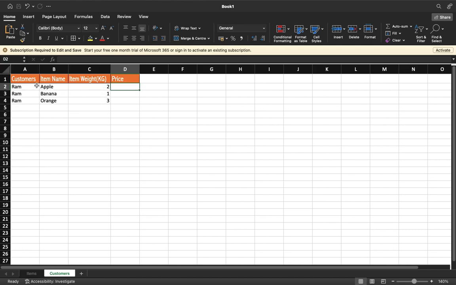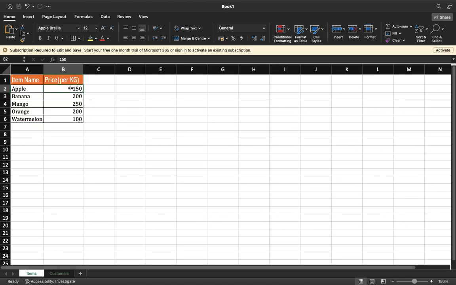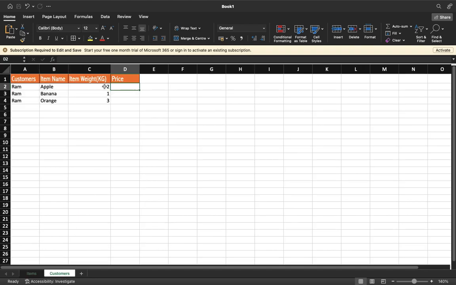Now let us move to the price calculation. I want to see how much Ram has purchased on apple, how much on banana, how much on orange. Generally the price for 2 kgs of apple, at 150 rupees per kg, will be 150 into 2, that is 300 rupees, correct? So we will be using a numeric formula. To use a formula, what we first need to do? Equal to, correct? If I put equal to, it will show up in the formula bar. Fx is the formula bar.